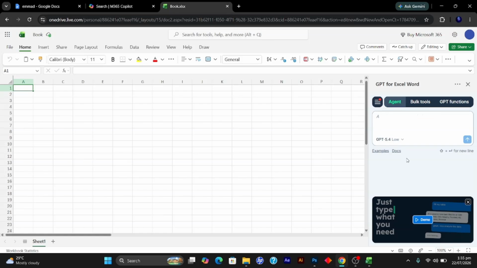After which it would ask you to log in using your Gmail account. Do that, and after that, once you're here, click on GPT functions right here on the right side.